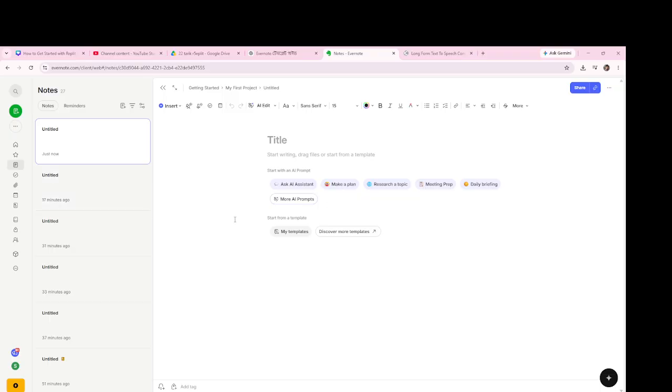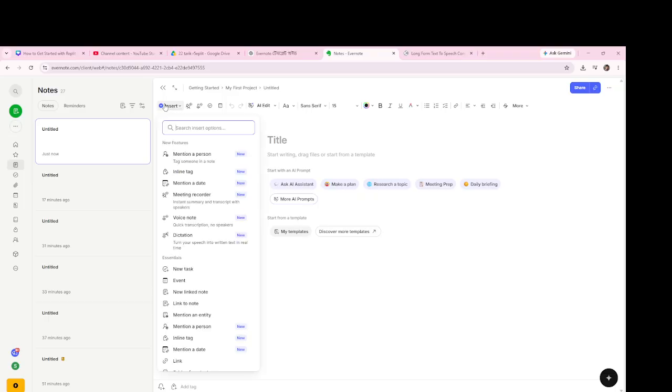Next, open the Insert menu. Here you'll find useful tools that can help you while studying. You can create a new task to keep track of homework, assignments, or upcoming exams. This helps you remember what needs to be completed.